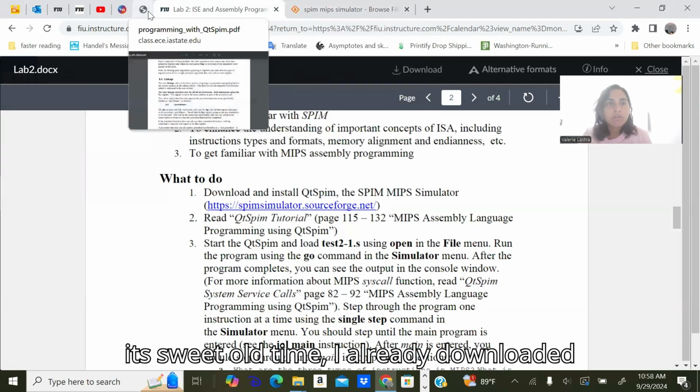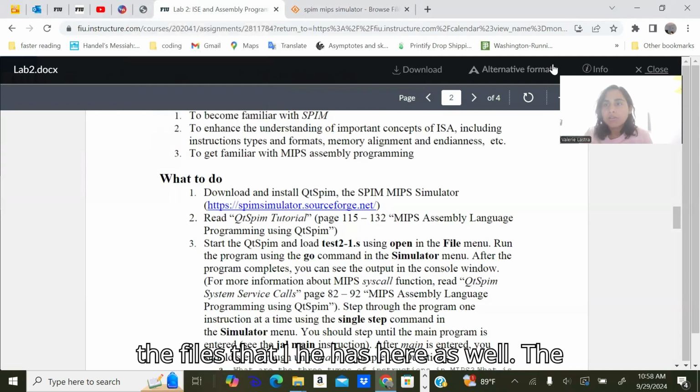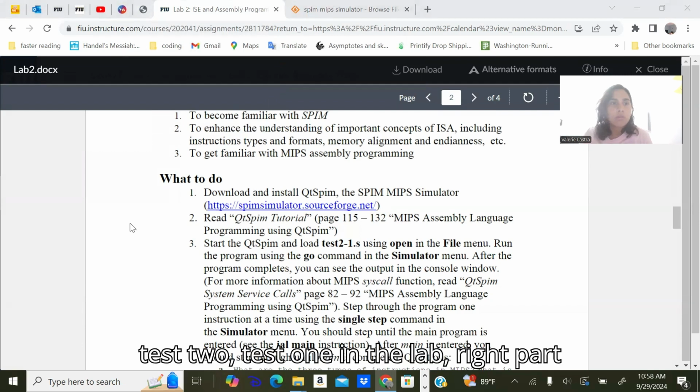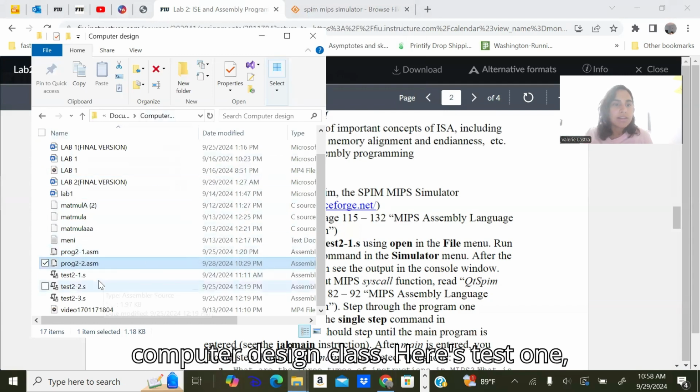After that, while it was downloading, because it takes its sweet old time, I already downloaded the files that he has here as well. The professor shared with us some files, test 2, test 1 in the lab, right? Part of the links. After I downloaded it, I saved it to a file that I knew was going to be easy to track. I saved it to my computer design class. Here's test 1, test 2, test 3.